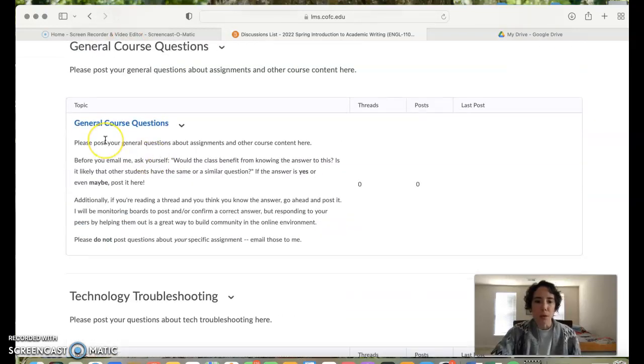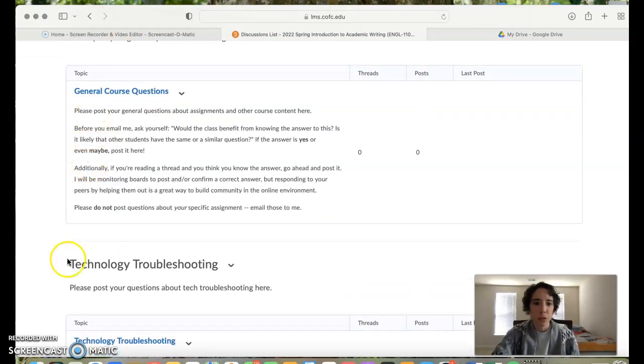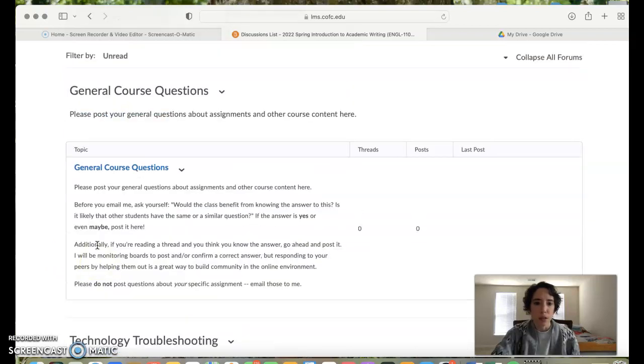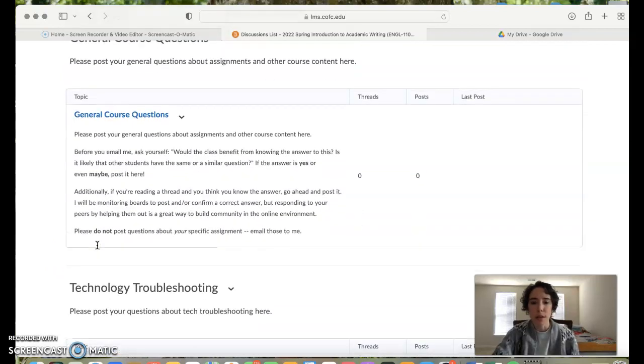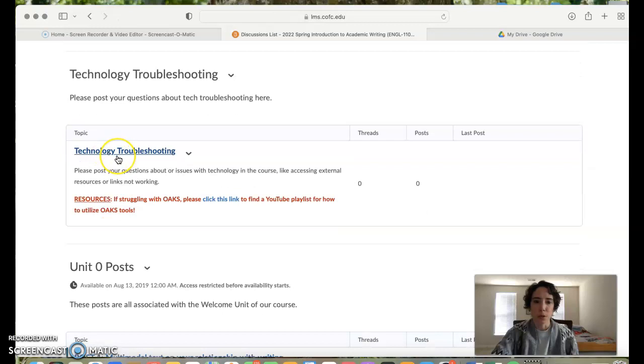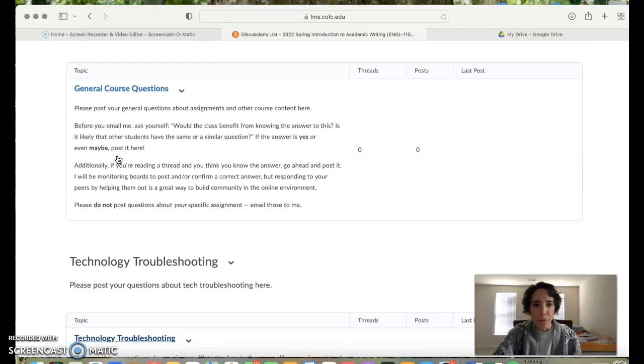And I do want to point out while we're here, there are 2 discussion boards on here for general questions that you may have. There's this one, general course questions, and then there's this one that has more to do with technology troubleshooting. If you're having issues with OAKS, or you just want to check and see if anybody in the class can help out. But feel free to post on either of these as we go along throughout the semester.